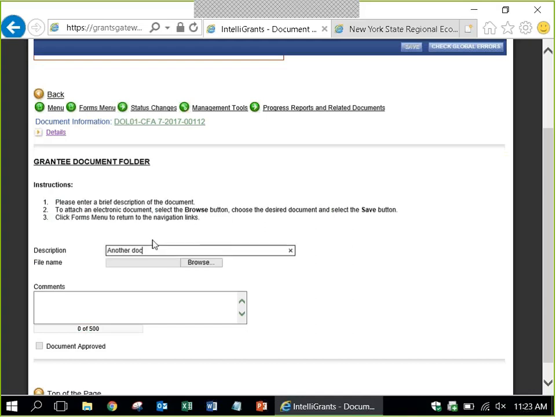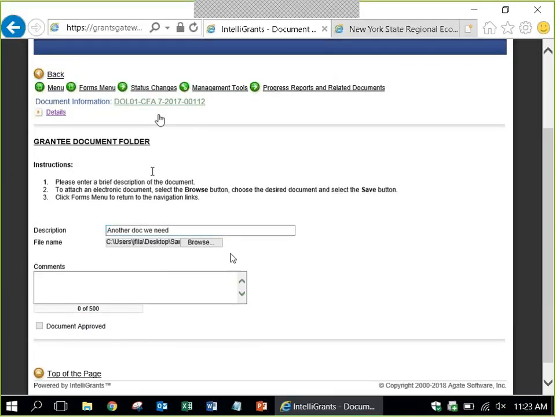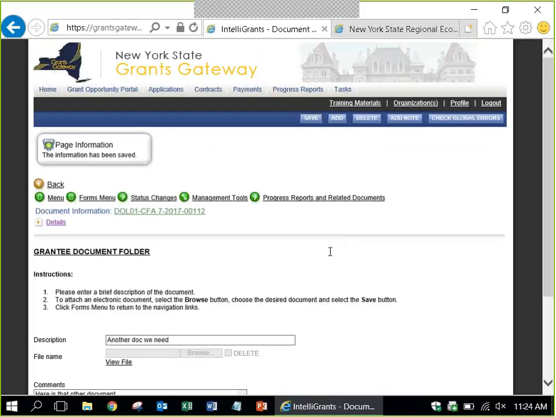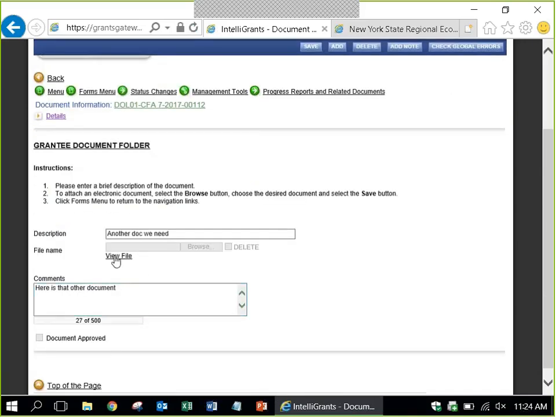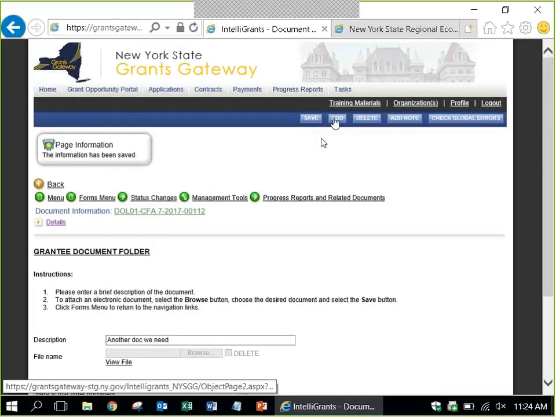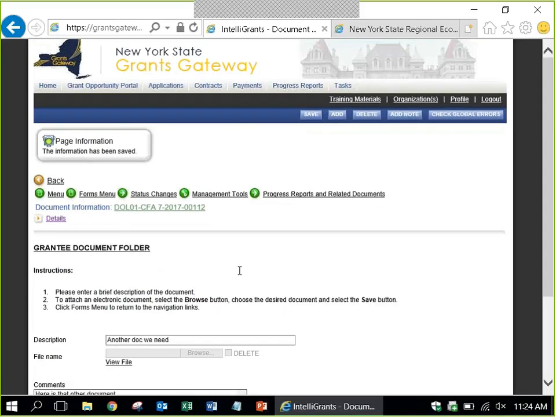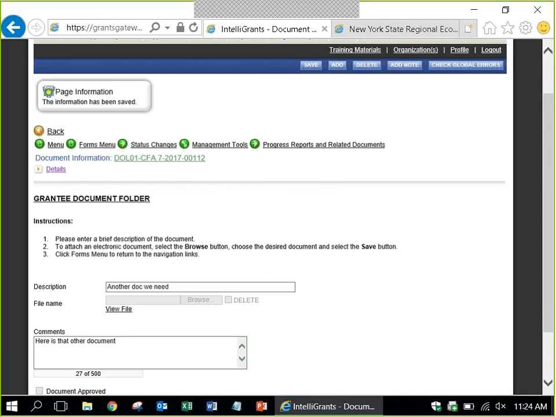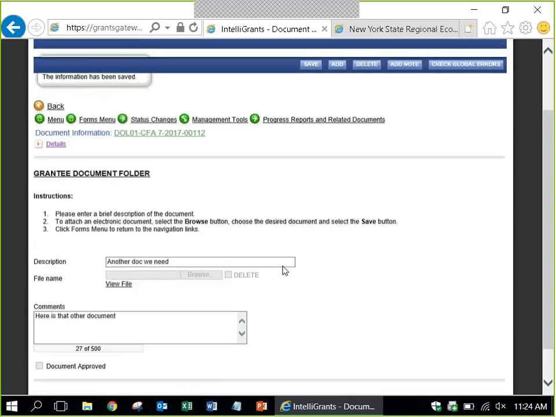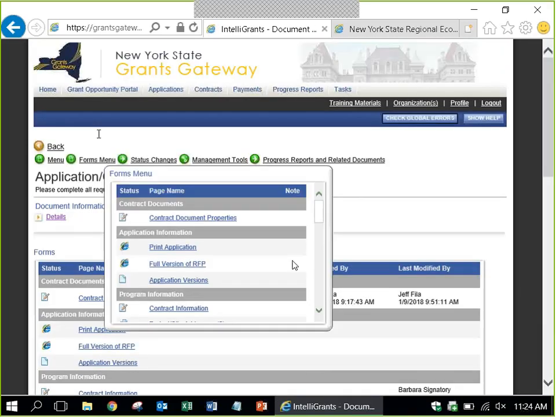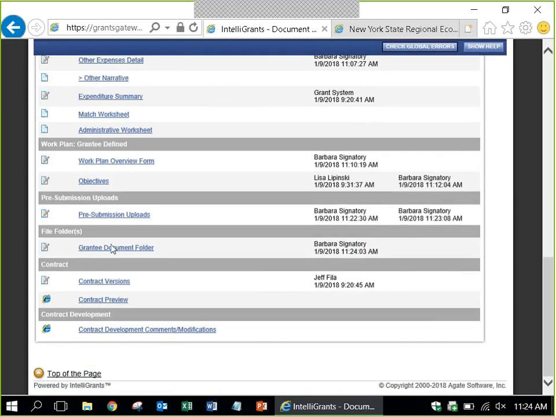and I'll call this another doc we need. That's my description, and I'll go to Browse, I'll attach it, and here is that other document and I'll hit save. So I've added one. I could view the file of what I've attached. But if I want to add another, I can click on add, get a blank field, fill it out, and save it. You can add as many as you want. And then there would be a drop down here where you could pick which file to look at if you wanted to. So that's fine. If you need to provide something, the Grantee document folder in the Forms menu will allow you to do that.